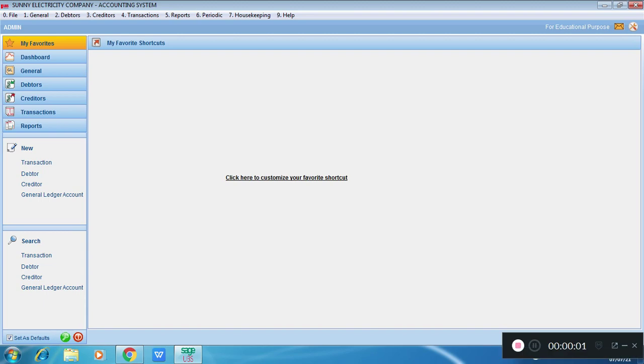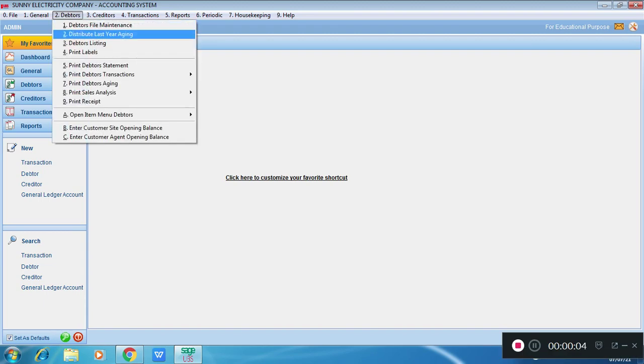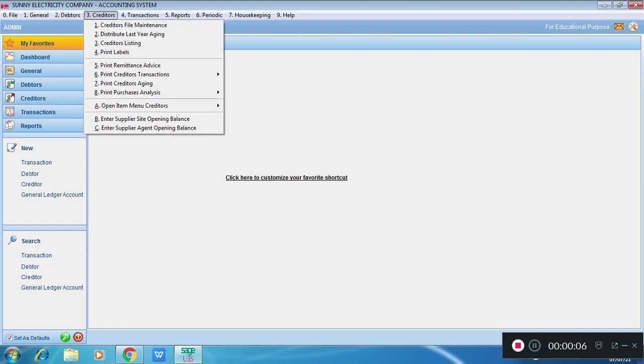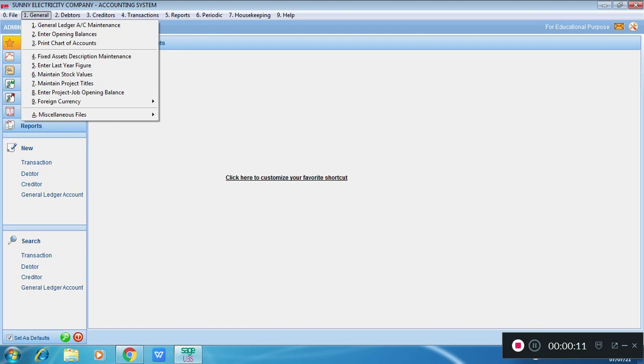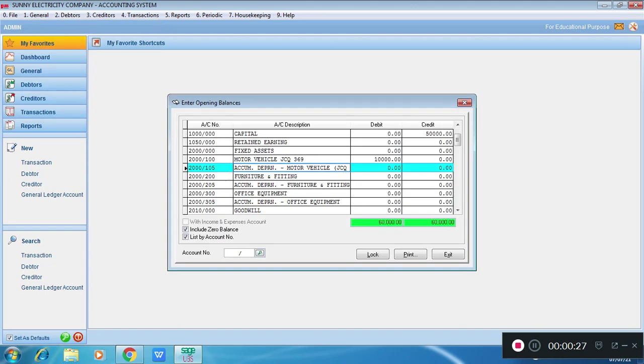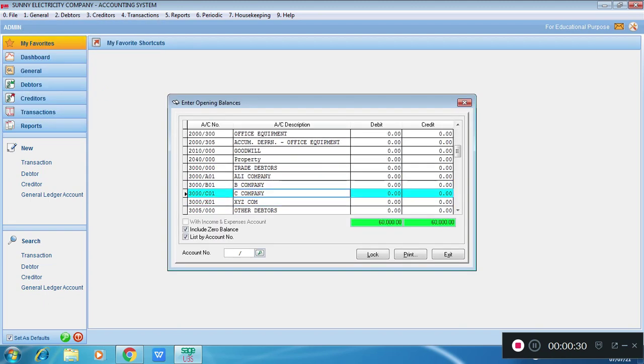Okay, so now we continue with updating our debtor balance and creditor balance. Assume that last year we started our business on the 1st of January 2000, until the end of December. Then we have some debtor balance not yet collected, like Ali company, which still has a debtor balance not yet cleared. So I just put 10,000 as a sample.